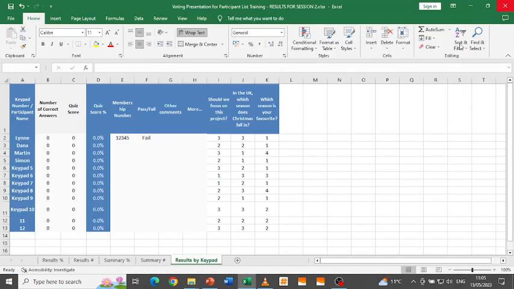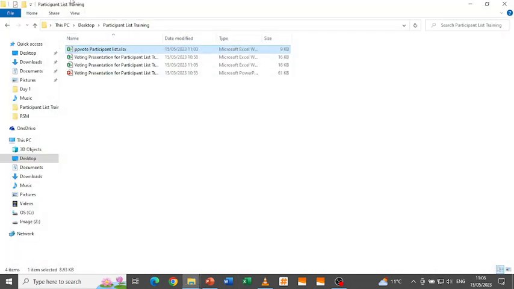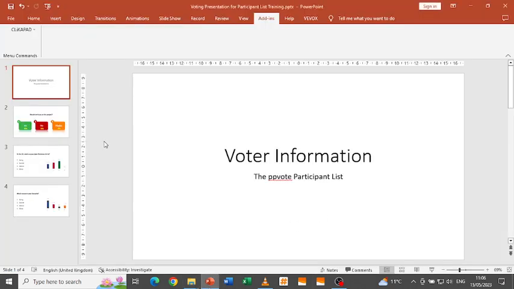So let's close everything down for ease. Okay, so I'm just going to change the name of this, which will stop it from working. Any change here is going to lose its link to that participant list. So I'm just going to change that so I haven't got to actually delete it. And I'm going to go back into my voting presentation. So at this point, we're imagining that we do not have a participant list.